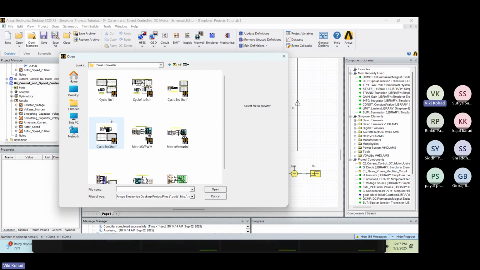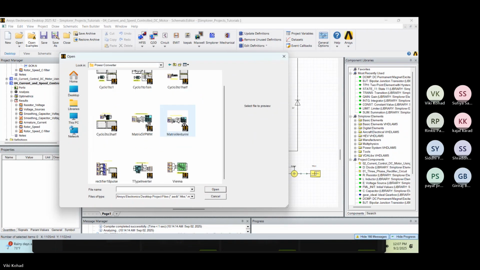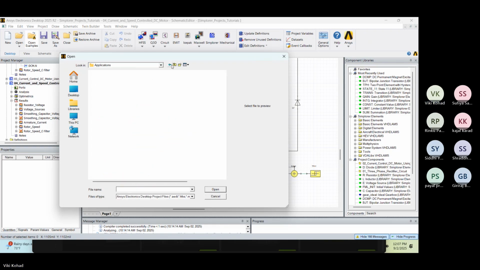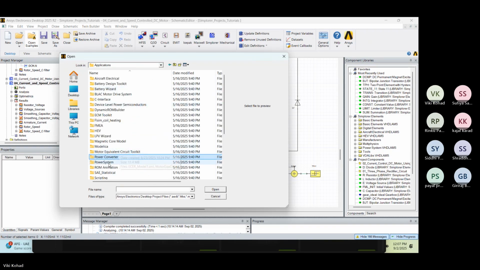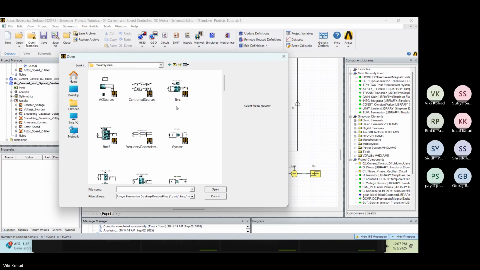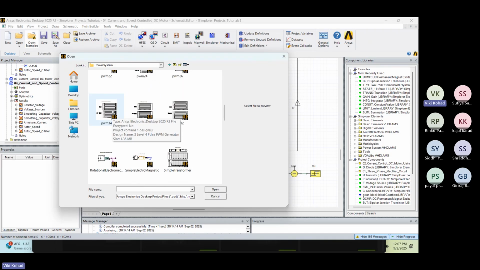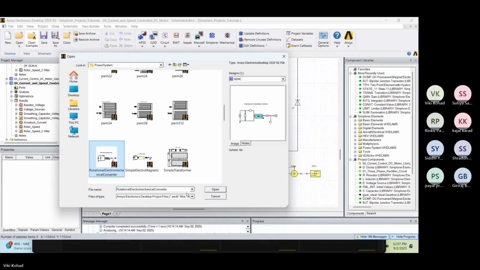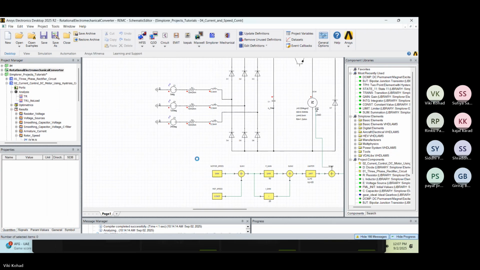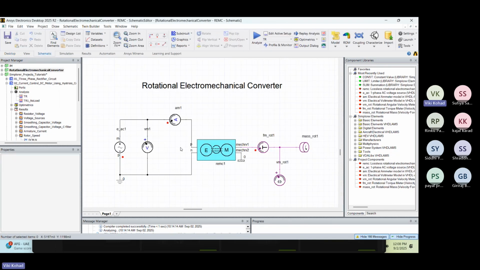The power converter is there, and the rectifier circuit is also there. The control source, this is one of the PWM circuits. I'm opening this one. This is the rotational electromechanical converter. This component is available in the tools.